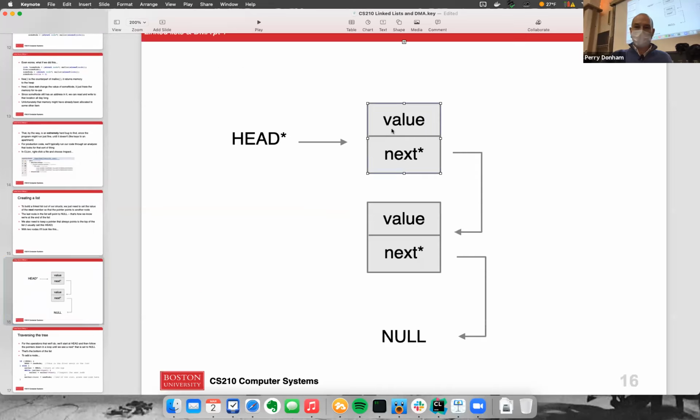So here it is. There's that value. There's the next pointer. The next pointer is going to point to one of two things. It's either pointing to another node, in which case it's got a memory address in it, or it's pointing to null, in which case it's the bottom of the list. That's a linked list. There's nothing magic about this. When I do a malloc for the size of one of these structures, what I get back is a pointer to that structure. That's what goes in here.